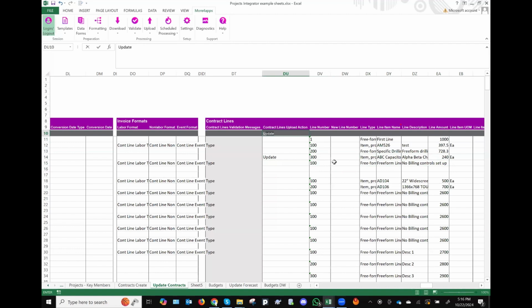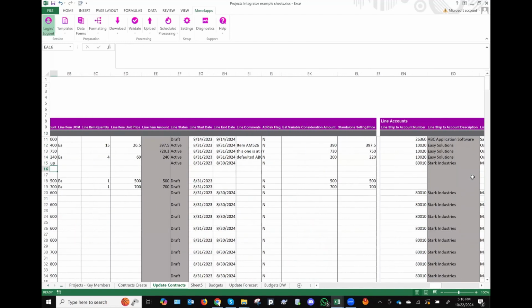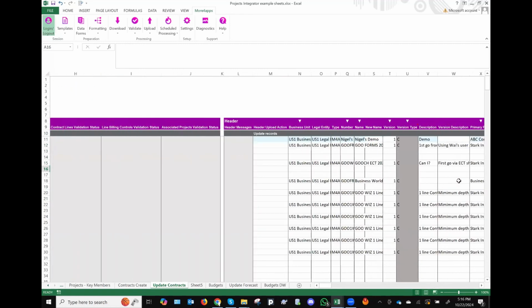So let's just do a few updates. I'm going to just modify the line amounts. So I can just make it 400 and 750 and so on. So you can make any edits on your dates, amounts, or any of the sections. And then you can upload these as updates to existing contracts. So it's pretty simple, just like we saw before. Messages and all the feedback come in the status columns on the left.